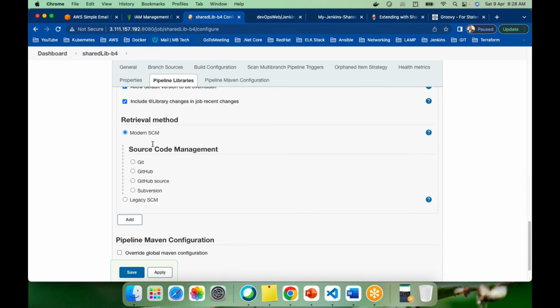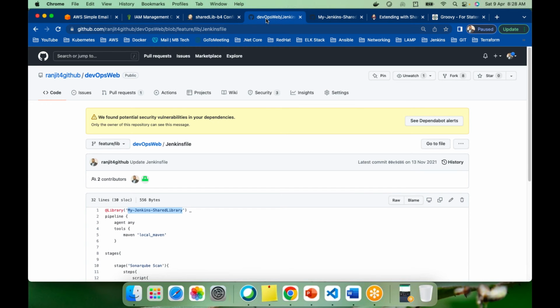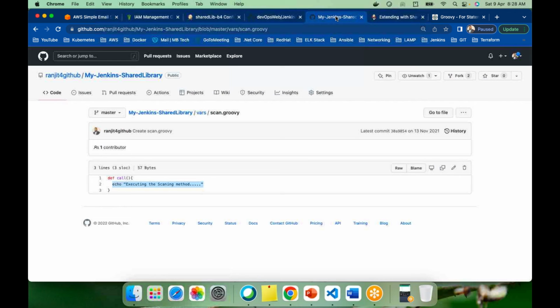Retrieval method, this is very important. They are giving two options. One is the legacy source code management. Another one is the modern source code management. The legacy one is the old one, so we don't go for the legacy one. Just try to go for the modern source code management which we are using in the company. This is what we work with in real time.